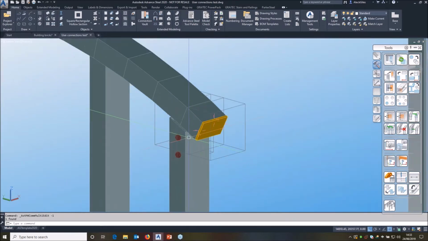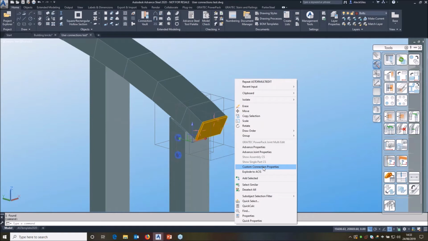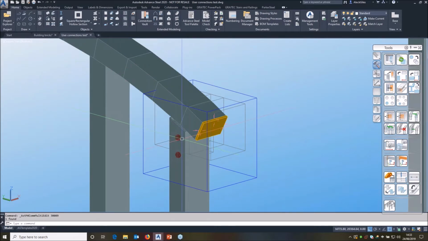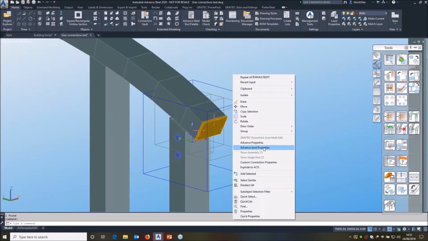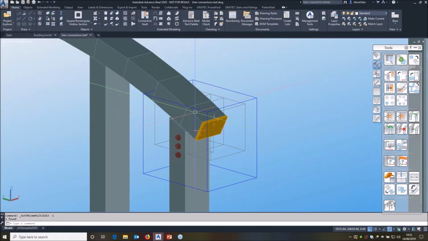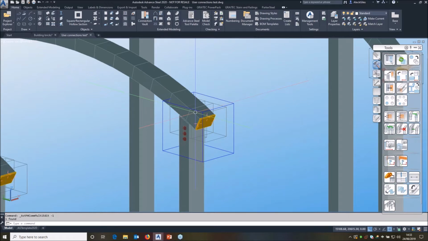So when it's a custom connection, you have an extra option on the right click menu, custom connection properties. Now I can say allow modification, and then I could go back and change the bolt properties. So let's make them 40 spacing. There you go. In fact, let's make them 3 of them. Wonderful. So you can still adjust things in there, like any normal joint, just not all in one clever dialog box, fancy one, but in small pieces.